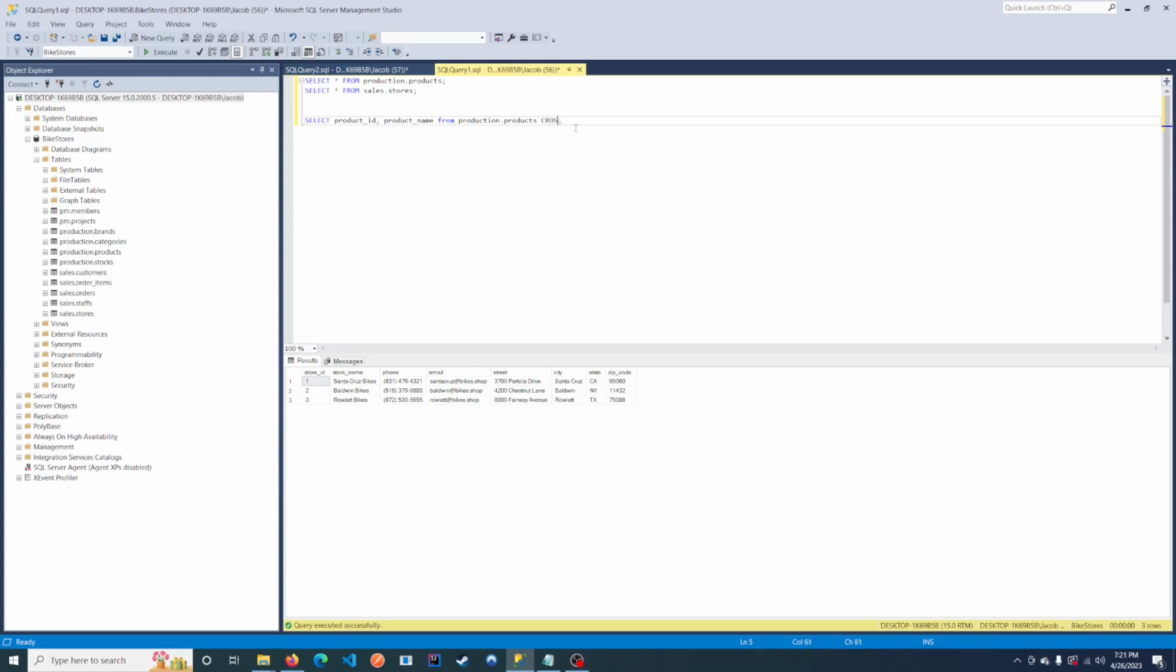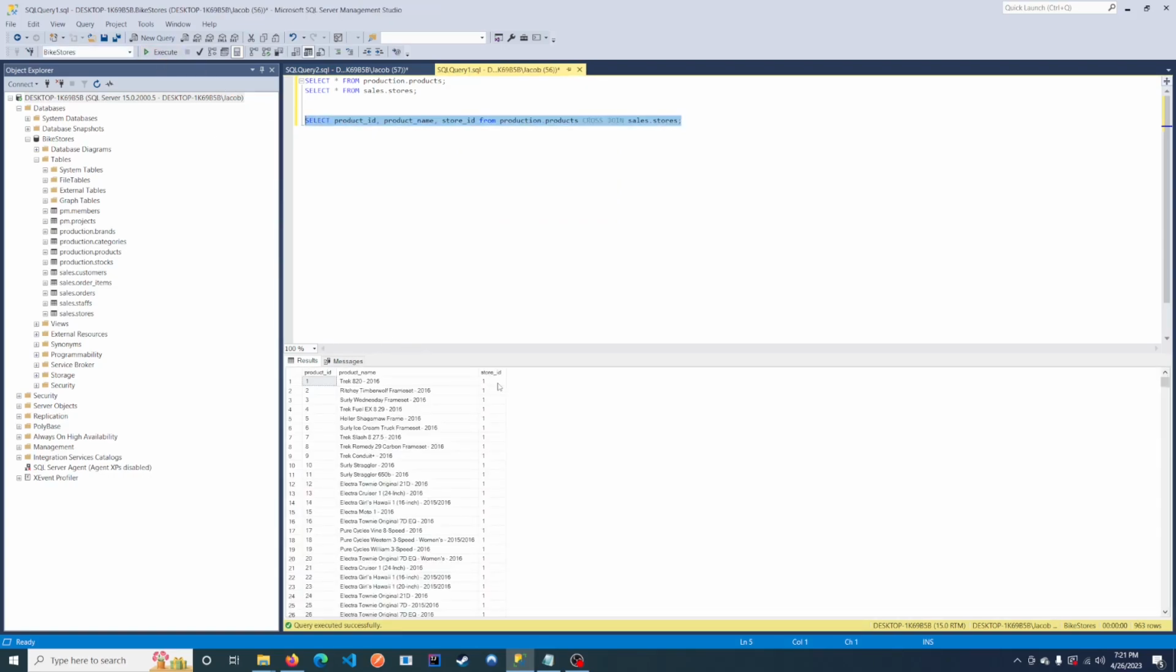So we'll say cross join sales.stores, and I want the store ID. So now we're going to get a lot of records back. There's going to be 321 with the ID 1, and now we're moving on to 2, and then there's going to be 3.